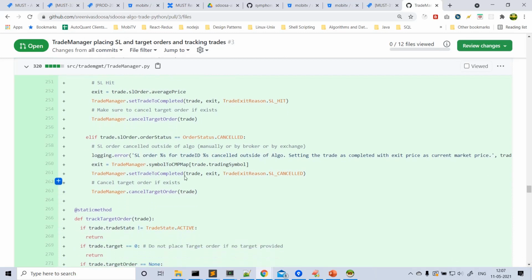Whatever the current price we are taking here, we are considering that as the exit price because we don't know why the SL order was cancelled and what the actual exit price is. You don't have any clue because you don't know at what price it was placed, or what action was taken outside of algo. So in this case, we are assuming that the SL order is cancelled and the user needs to manually intervene and take appropriate action. We are just setting the trade to complete with the reason SL cancel outside of algo. At the same time, if there exists any target order, just cancel the target order.